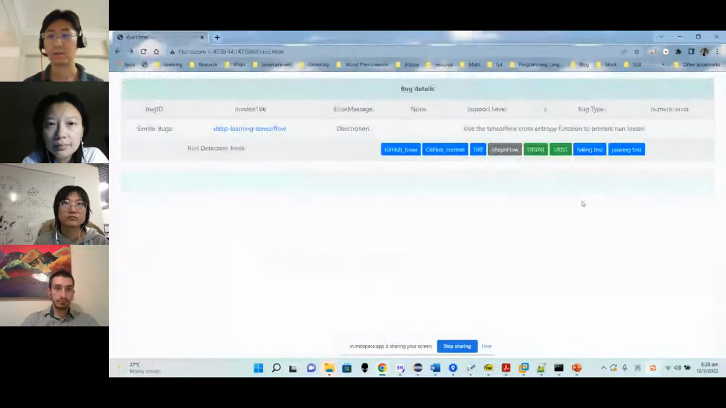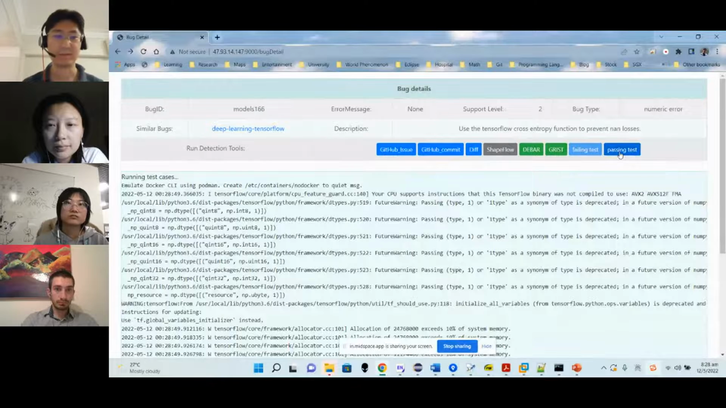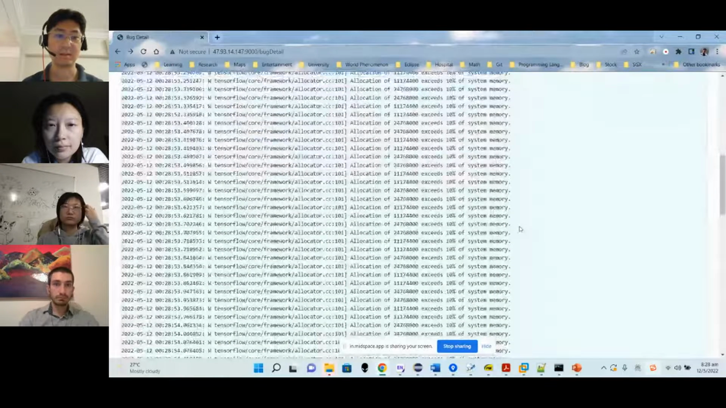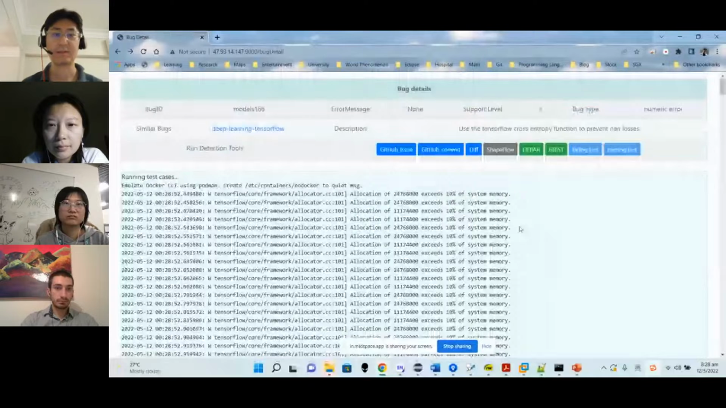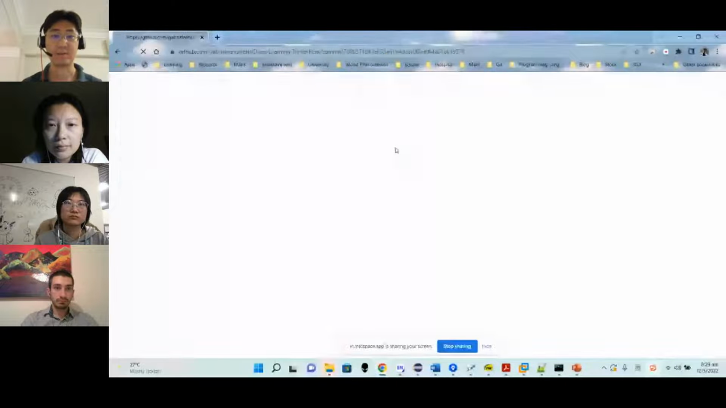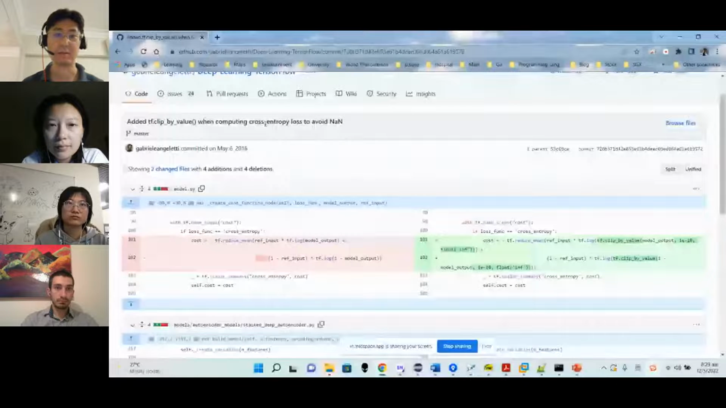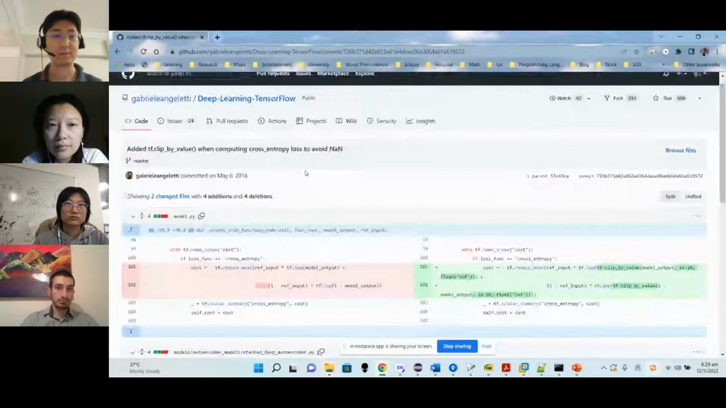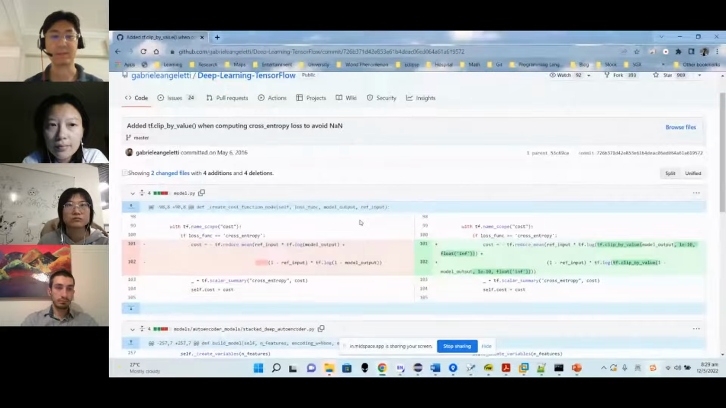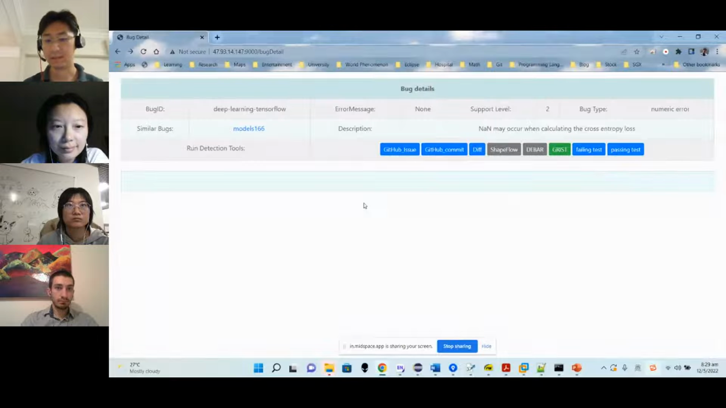You can also run the bug to see how the bug actually happens, and also see what the supposed fix solutions are. Since this is just a web front end, you need to check the source code for more details. Similarly, if we look into the similar bugs, it will have similar descriptions of the bug. It is also a problem of not-a-number errors for the cross entropy loss. You can see that these two bugs, despite having the same root cause, may be repaired in different ways. Yeah, so that's all for my presentation.